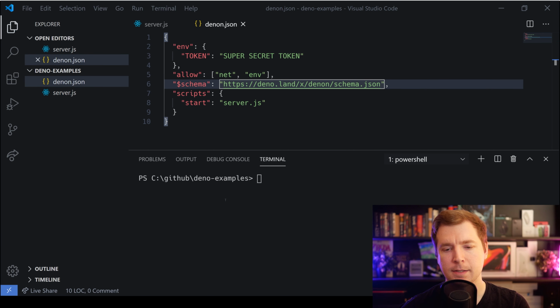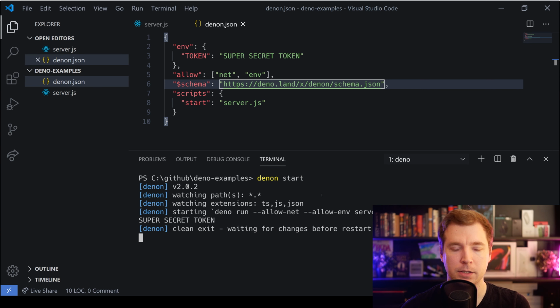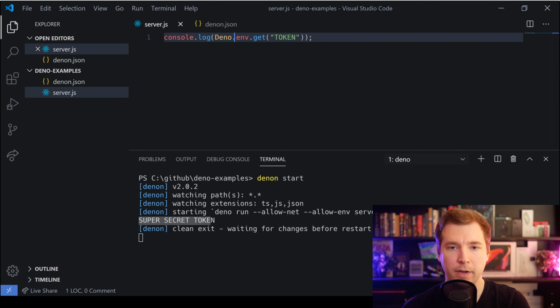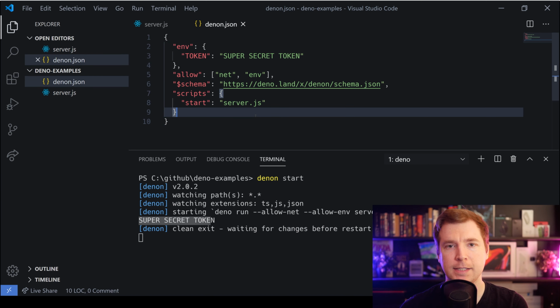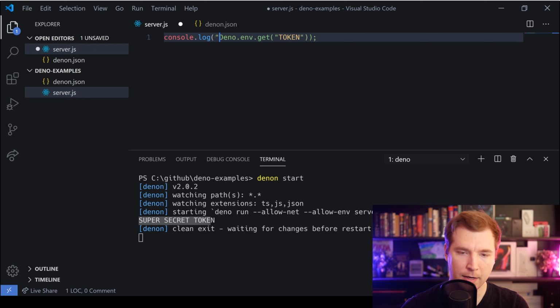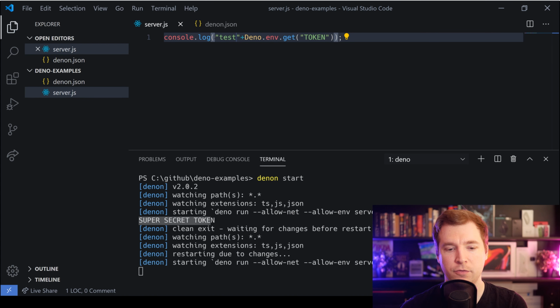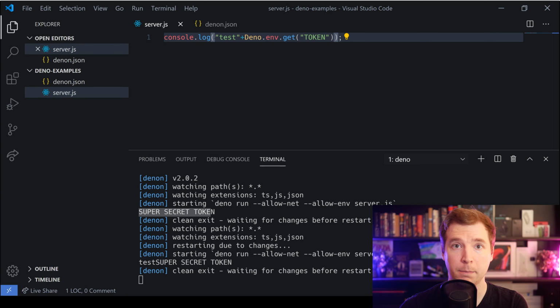And now we can simply run denon start. When we do, it's going to grab that token and it's going to print it out here on our console.log, where we've actually grabbed it from the Deno environmental variables. This is an example of how using Denon makes life a little bit easier. And now we can update this anytime we need to, and those environmental variables are automatically passed through.